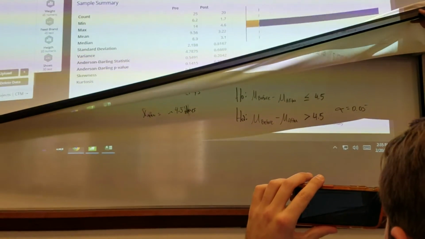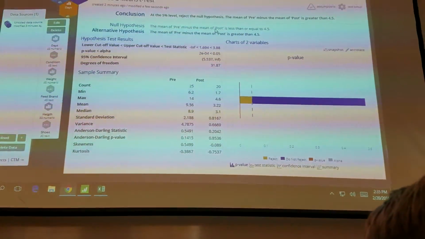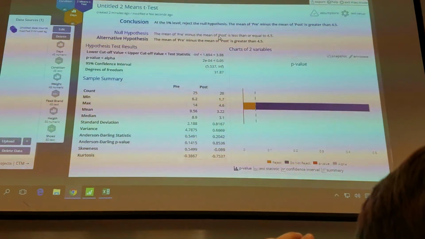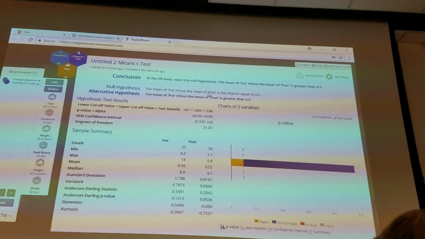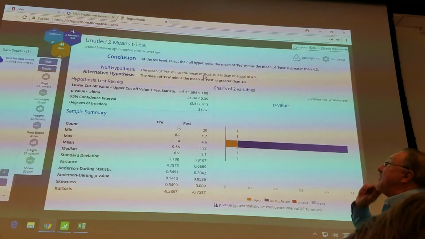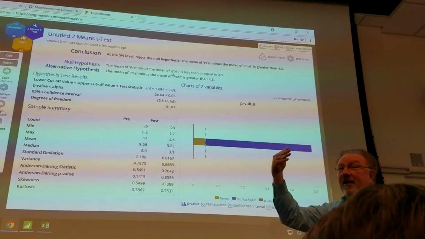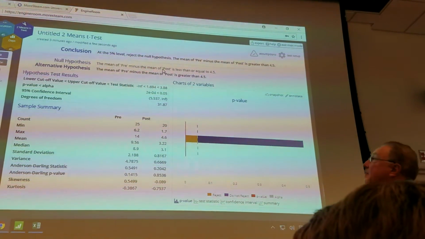The mean pre minus the mean post. So that's what we wanted. Okay, that's what I'm saying. Check that, because if it's reversed, then you're going to have to redo your whole thing again, right? Make sure that that's correct. Make sure your null and alternative hypothesis is what you wanted it to read.